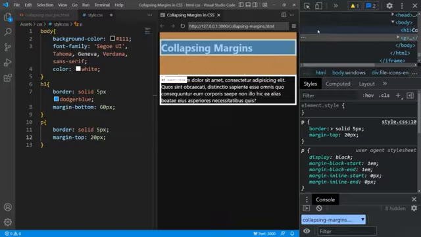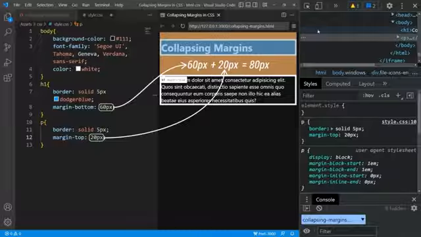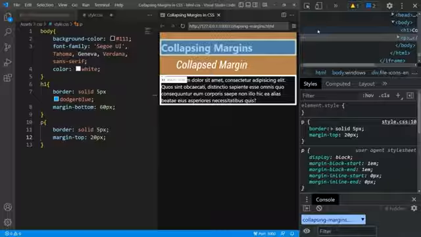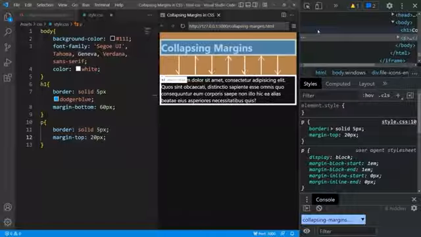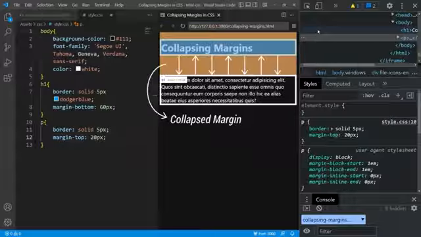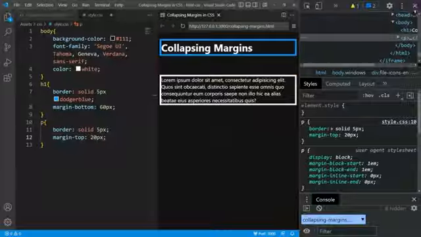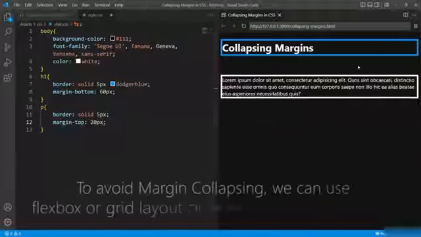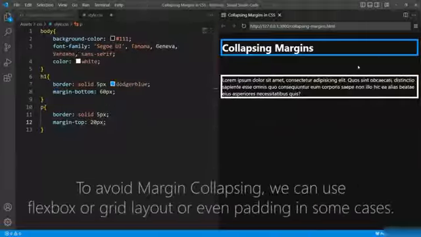What really should have happened is that the vertical margin between these elements should be a total of 80 pixels, that is 60 plus 20. But eventually the margin collapsed, and now the actual margin remains 60 pixels only. This behavior is known as margin collapsing. To avoid this, there are ways like using Flexbox or grid layout or even padding in some cases.